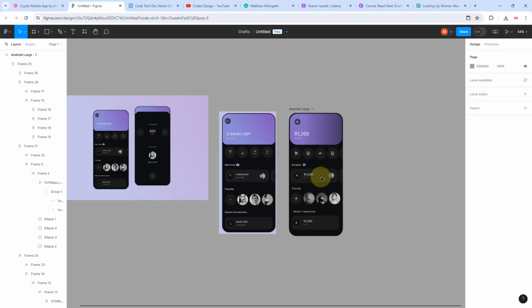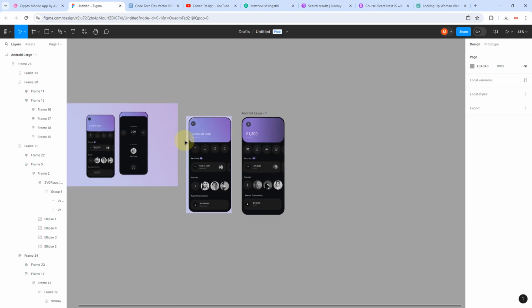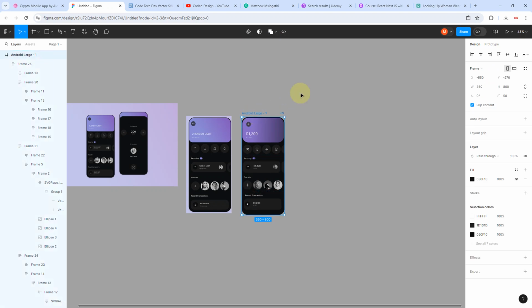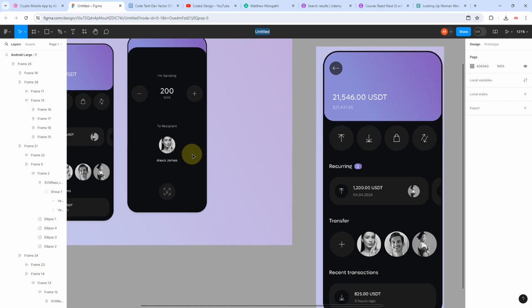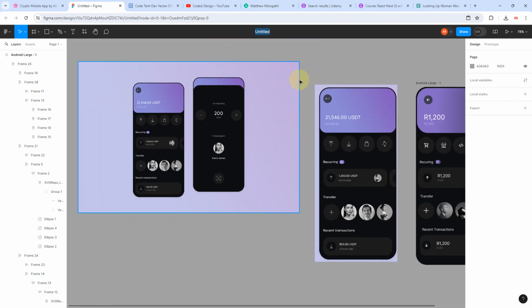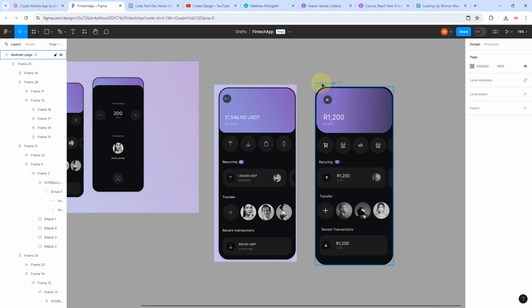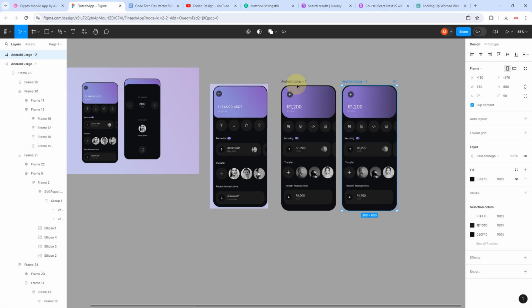I'm going to create the second screen. The second screen is not going to be that difficult. Let's see what's the name of the project. This project doesn't have a name. Let me say fintech app. Let's say this fintech app. And then let's duplicate this.